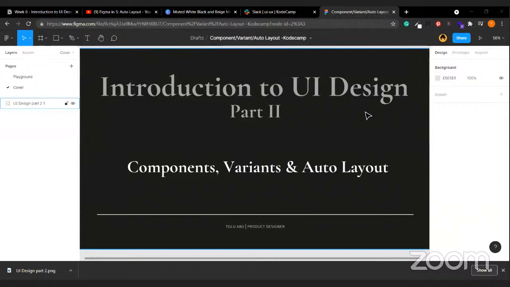Your last class, we already started Introduction to UI Design Part 2, where you talked about style guides and the grid system. So we're going to continue from where we left off. I'll basically be running us through components, variants, and auto layout. So basically, just like the last one, this is mainly practical.